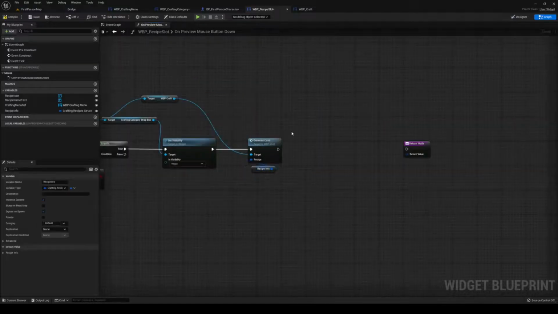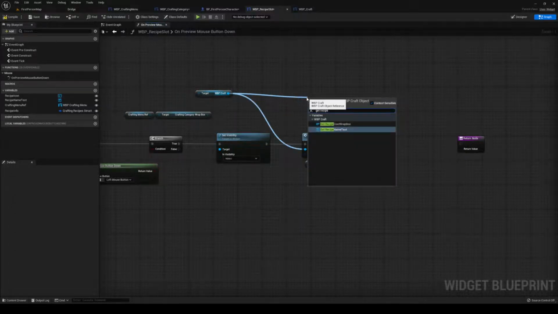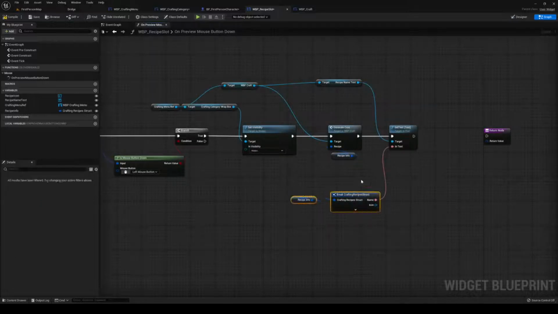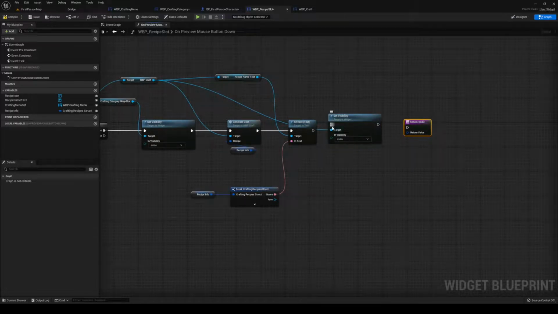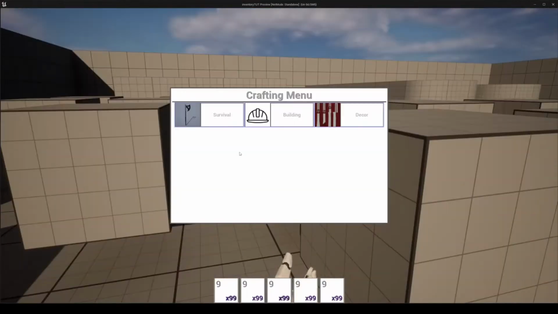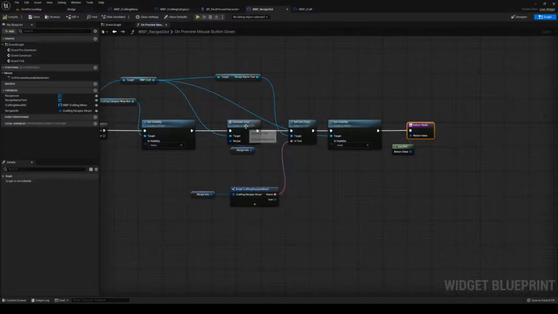What we are also going to do is set the recipe name text. So get the recipe name text. We have it in here. Let's break that open, our name. And then we're going to finally set the visibility of our craft to be visible. Return with the handle on that. If we compile and save, I don't think anything. I'd honestly forgotten. Yeah, there we go. So now we got our test recipe showing up.